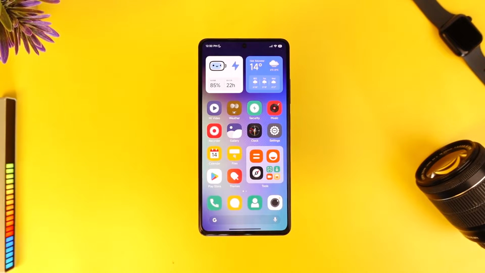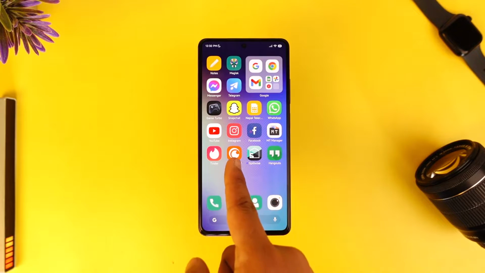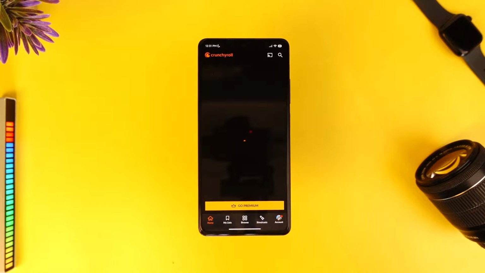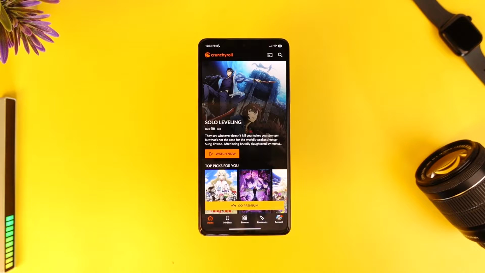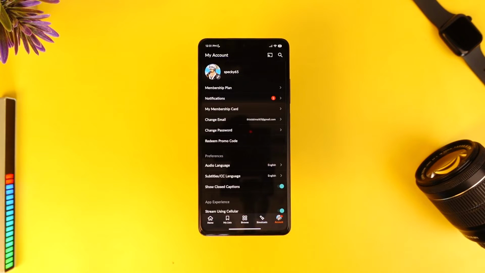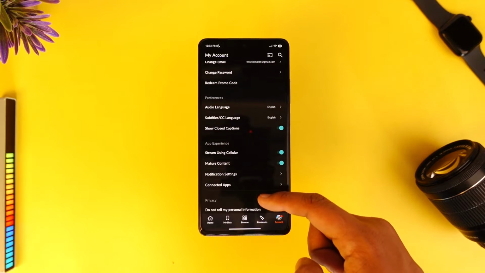Now, if you'd like to delete your Crunchyroll account, it's actually very simple to do, because all you have to do is first launch the Crunchyroll application. Make sure that you are signed into the correct account which you'd like to close or delete. Once you have done that, you can tap the account icon located at the bottom right corner of the screen here, and once you tap the account icon from the bottom right, you're going to be able to see this type of interface over here.